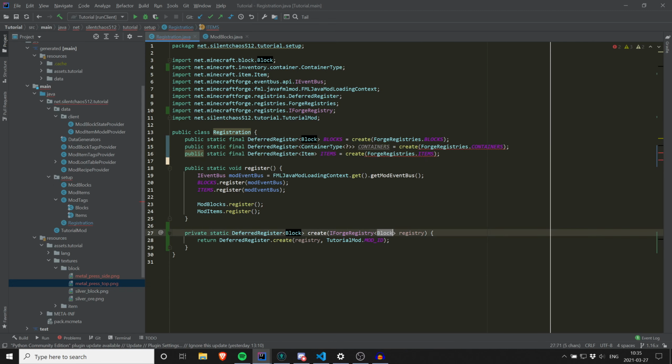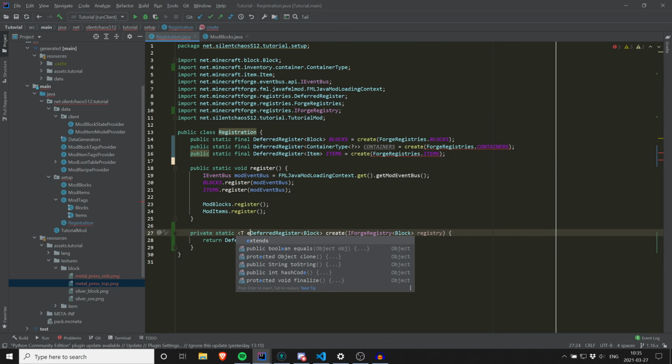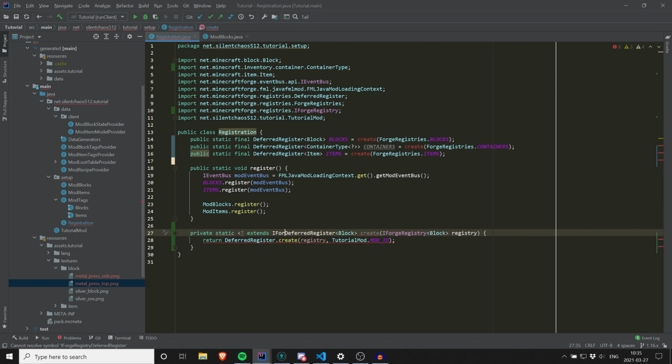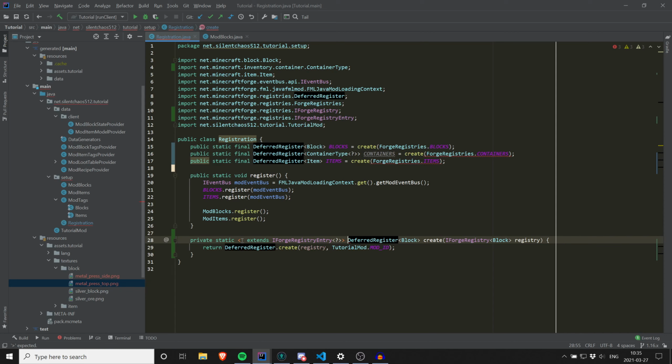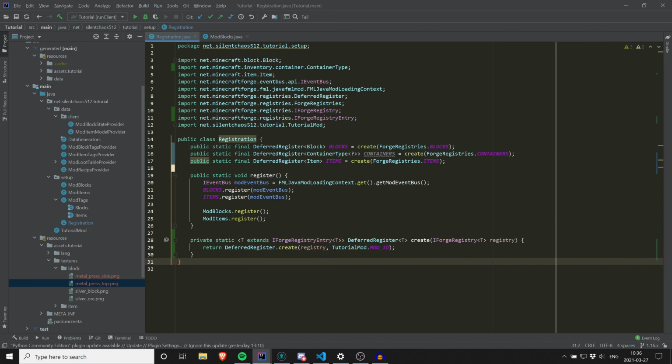Oh, yeah, that needs to be a Forge registry of... Yeah, this needs to be a generic method. Okay, this is probably why I didn't do this originally, because it's a bit complex. IForgeRegistryEntry of T. Okay. Yeah, so generics in Java can be a bit tricky, but that's how you could create that method. Or you could just keep doing it like before.